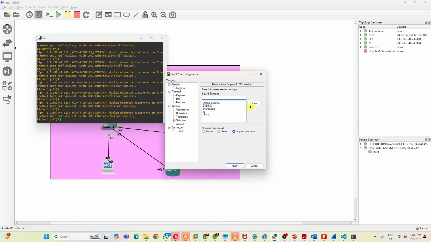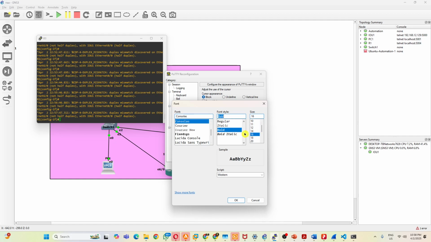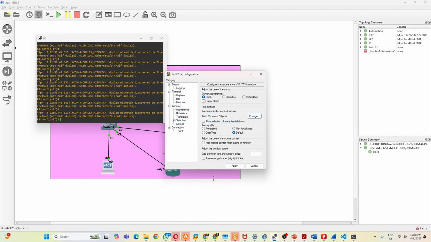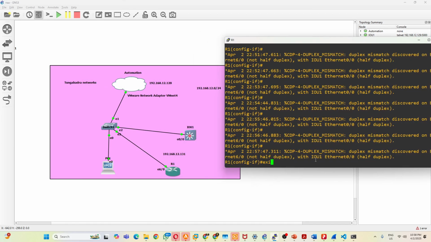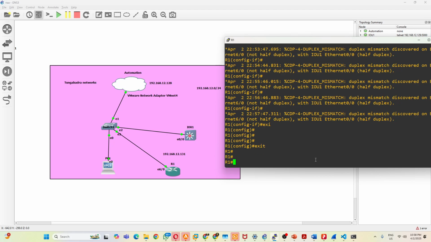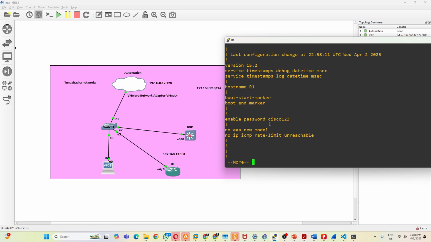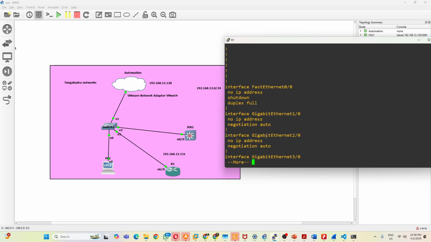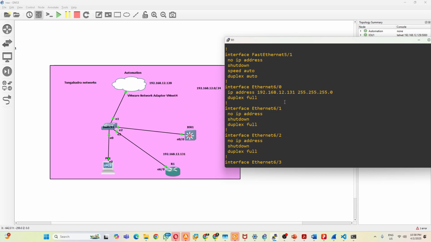One second. I need to change the font size. Okay. Once you see here, show running configuration. I've just configured an IP address on the interface, and I just enabled a password and privilege. I just created a user as Cisco. Okay. I just configured this interface. 12.131 is the IP address of this device interface.